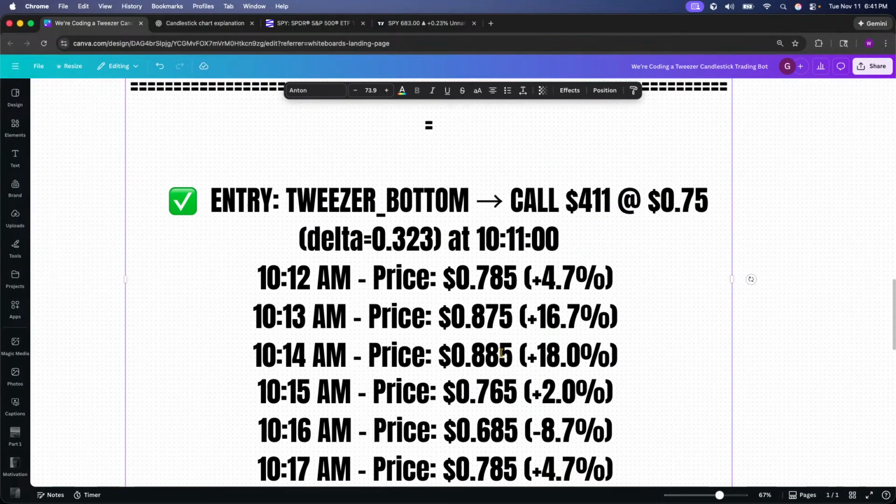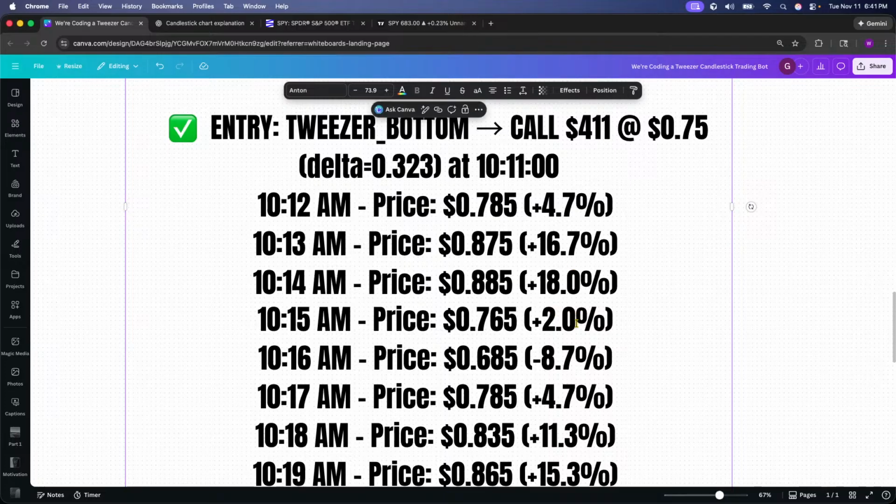So as soon as the position opened, we opened the position at 10:11, and this is a backtest. We're dropping it in 2023 and seeing how well it performed. So we opened the position at 10:11 a.m. At 10:12, it went up 4%. Then it went up 16, 18, 2%.